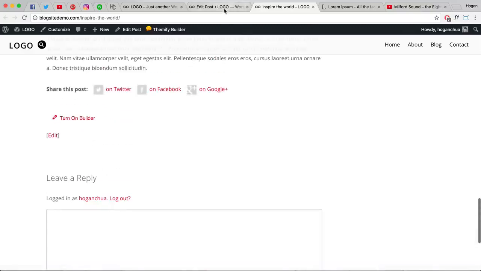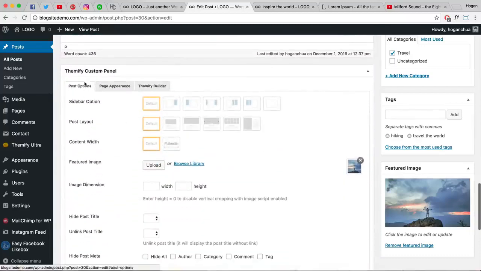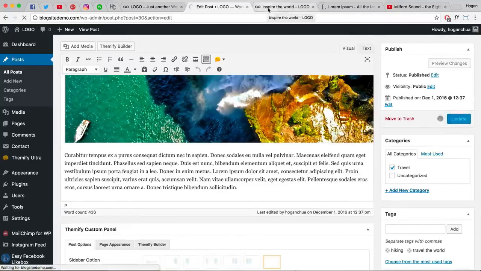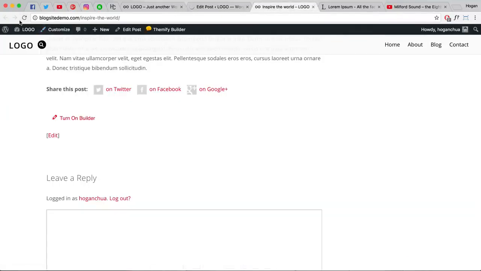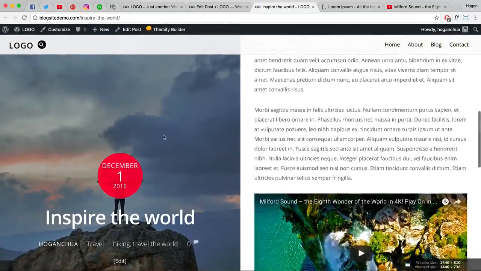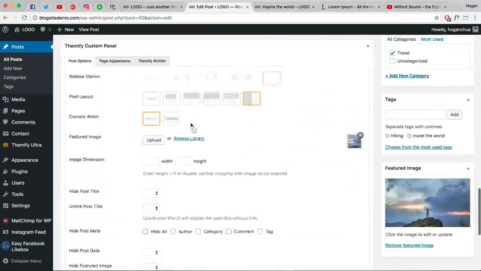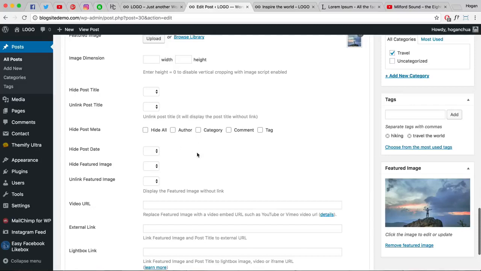All right, so let's go back to that post, and if we scroll down, you'll see the Themify custom panel. You can actually change the post layout to any of these post layouts, which is really cool. For example, split. If we select that and update it, and if we refresh this page, you'll see that the blog post has changed layout. So that's a really cool feature of this theme, and you can also play around with the settings here.